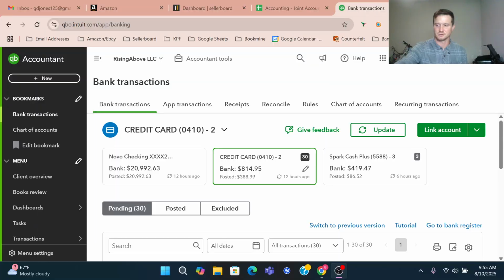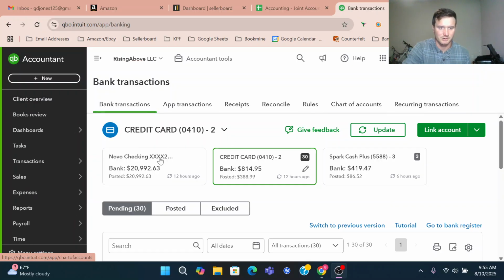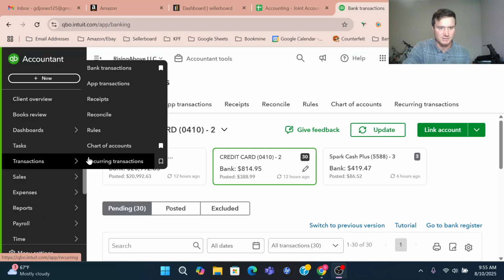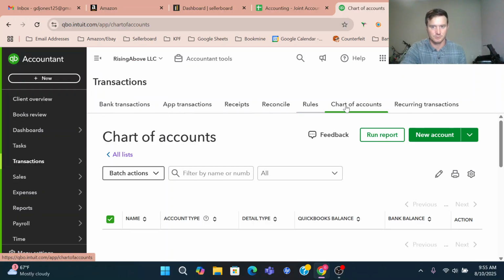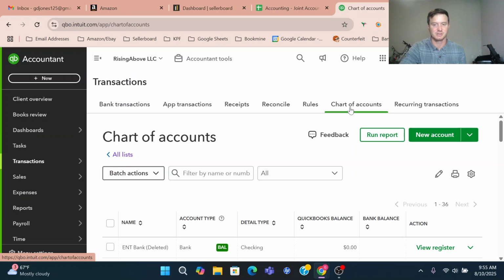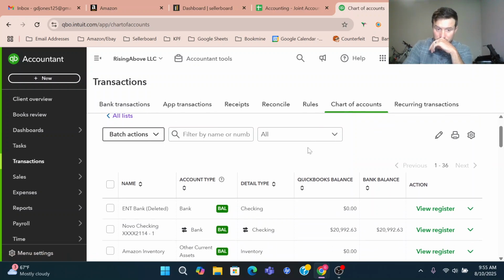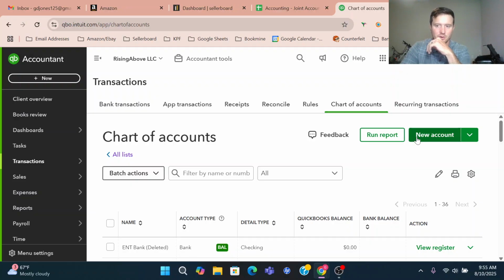So the next step is understanding account types. In QuickBooks, every category belongs to an account in the chart of accounts. So you're going to create these accounts inside of the chart of accounts, and I'll show you on here. If you come to transactions and go right here to chart of accounts, it'll pop up right here. Or if you're already on the transactions page, you can just click chart of accounts. Here is where you can create all the accounts.